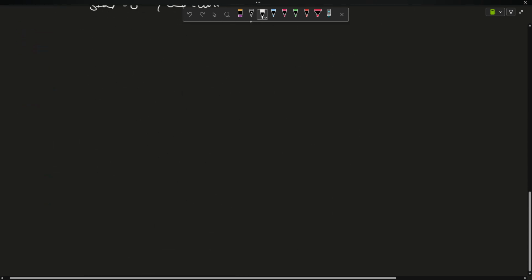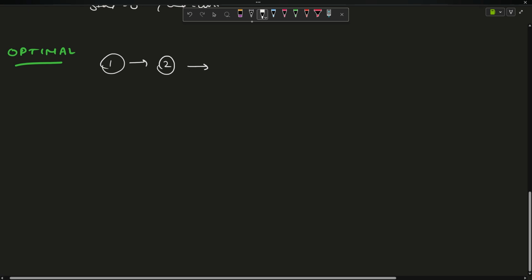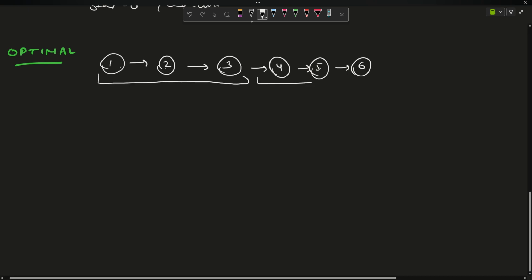But I have an optimal approach also, which is not using any kind of extra space. Optimal approach says that for the given linked list 1, 2, 3, 4, 5, 6, I need one node from the end and one node from the starting. It is actually gonna end at the mid. The last node from the front side is gonna be the mid node. So I take this as the first part and this as the second part. These are the two linked lists: this is going in forward fashion and this is going in backward fashion.